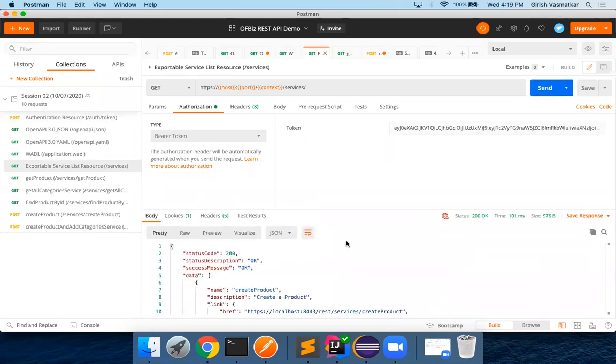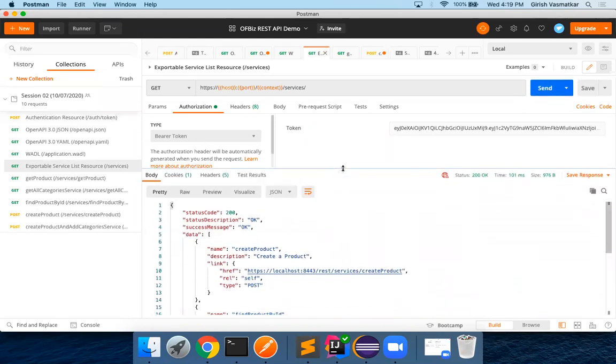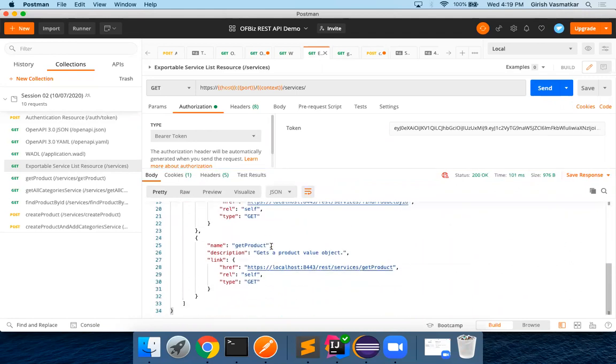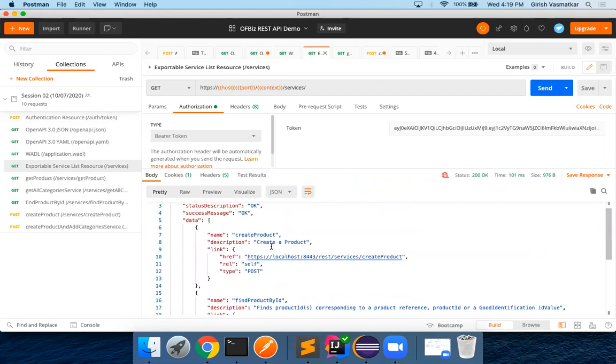So if you hit this endpoint, it actually shows you all the configured exportable services. Here you can see the name as create product, and the link is nothing but the RESTful way of specifying the association of this particular service with itself or other related resources. I have just included relation as self, and it specifies the href attribute, which points to where this particular service can be accessed.